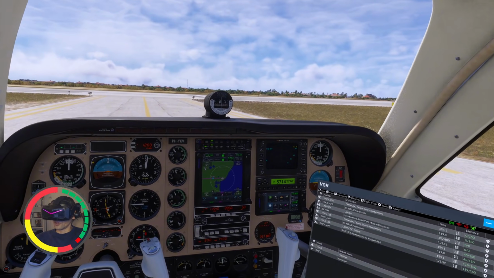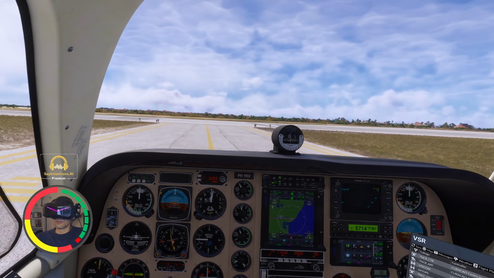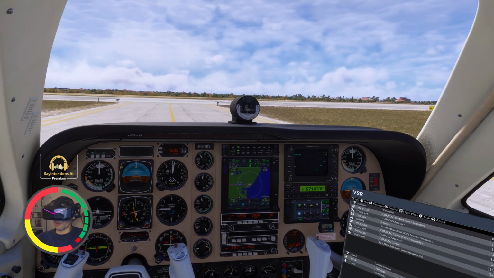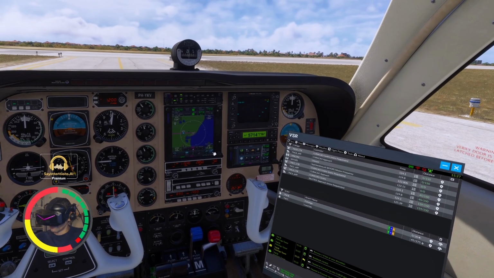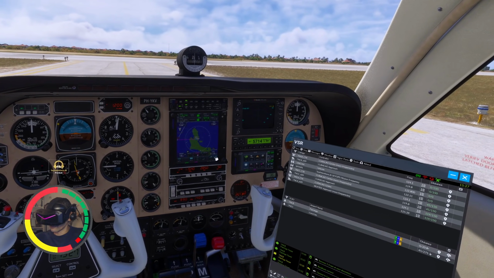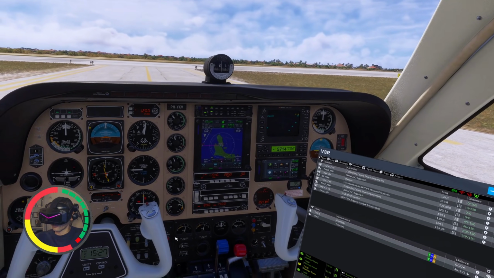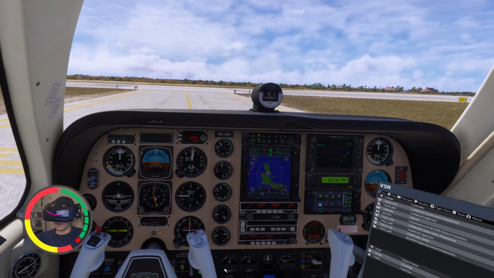Juliana Tower, Papa Hotel Yankee Kilo Victor, holding short at Bravo. Ready for departure, runway 10, Papa Kilo Victor. I'm gonna zoom out. Papa Kilo Victor, runway 10, wind 090 at 16, cleared for takeoff. Cleared for takeoff, Papa Kilo Victor.